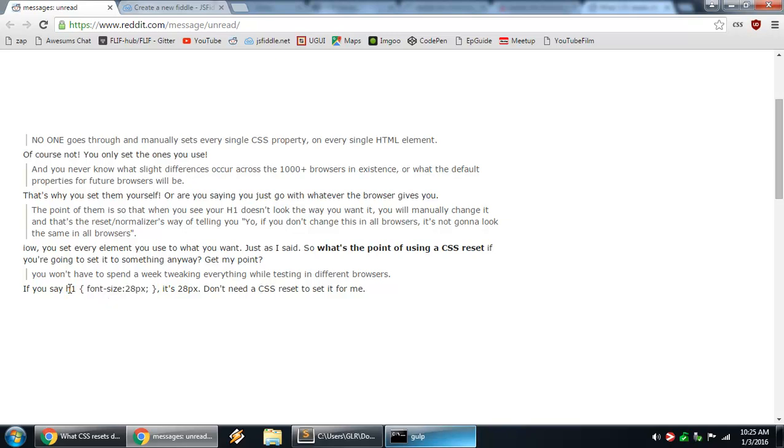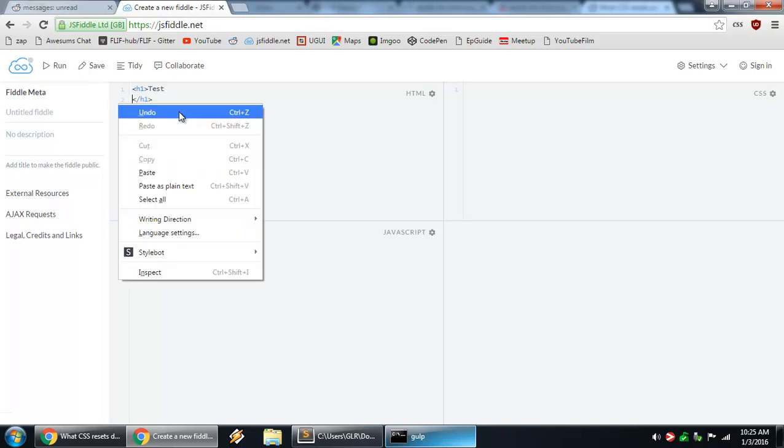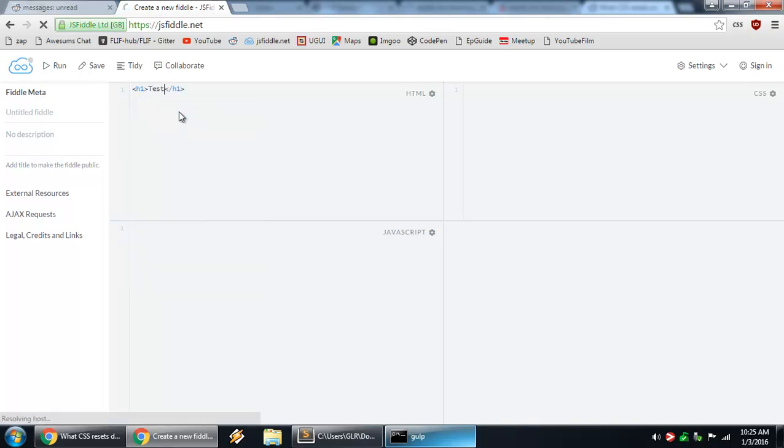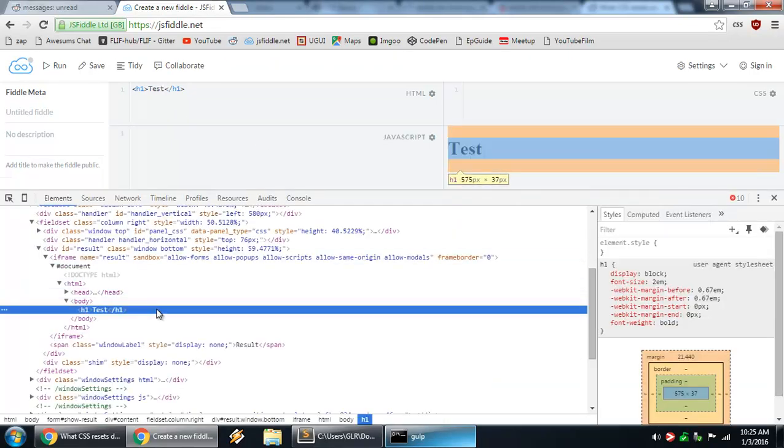So we'll take your H1 example here, because H1's a really basic and simple element. And I'm going to go over to JS Fiddle and type in test. Okay. There's my test. I'm going to go down and hit inspect. And there's my H1. There's no custom styles being applied to it.